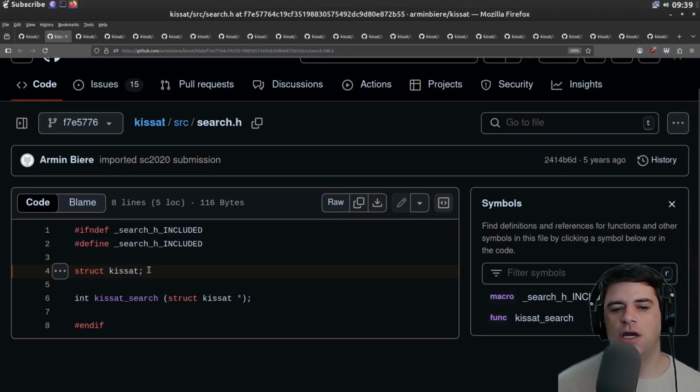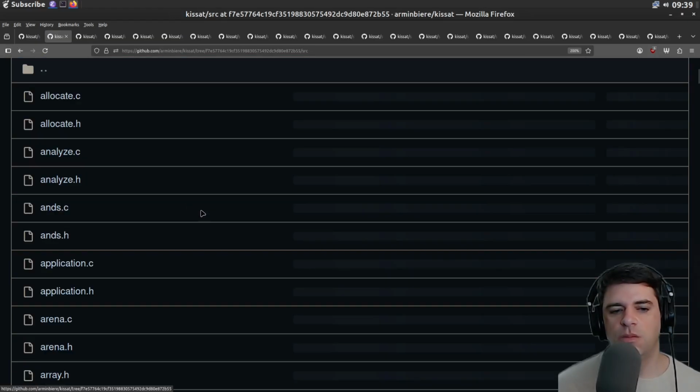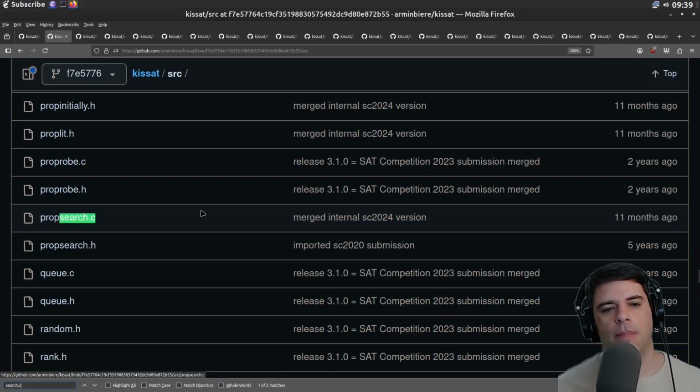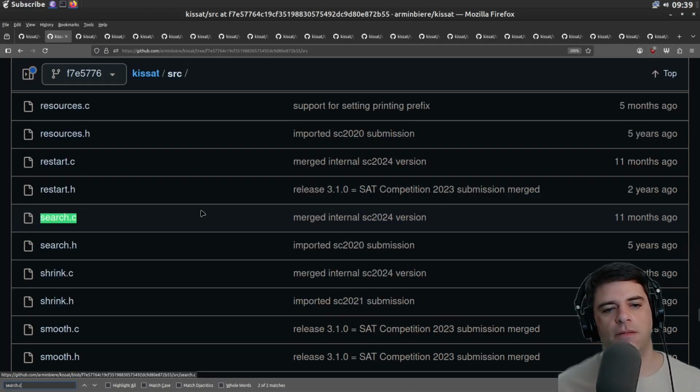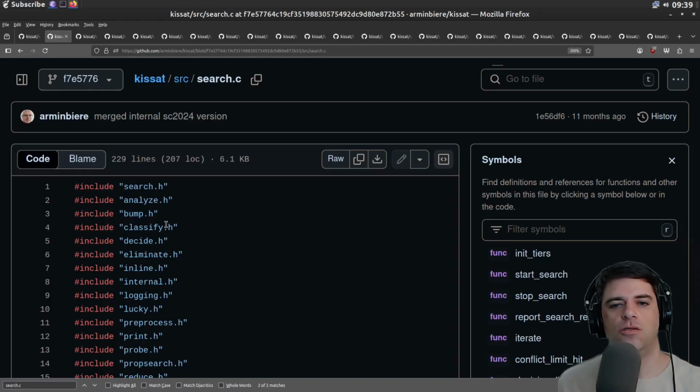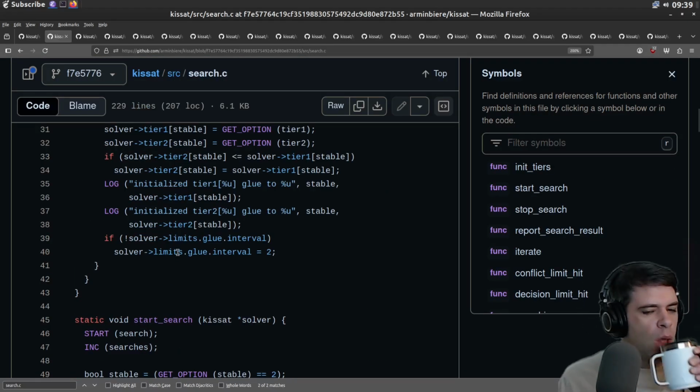Search. Here's the search header. And now that I'm looking at it, I think that the headers of this program are maybe not so informative. Let's look at search.c. This is 220 lines. So there's something here.